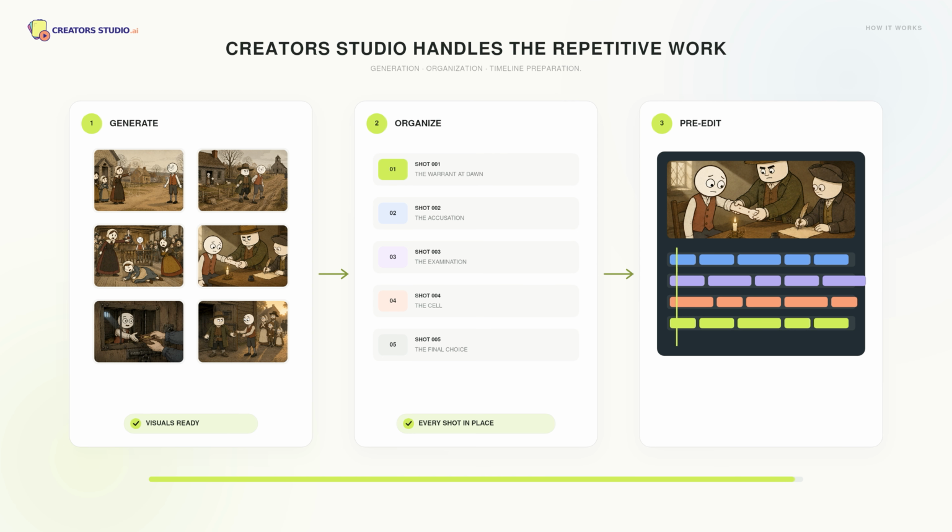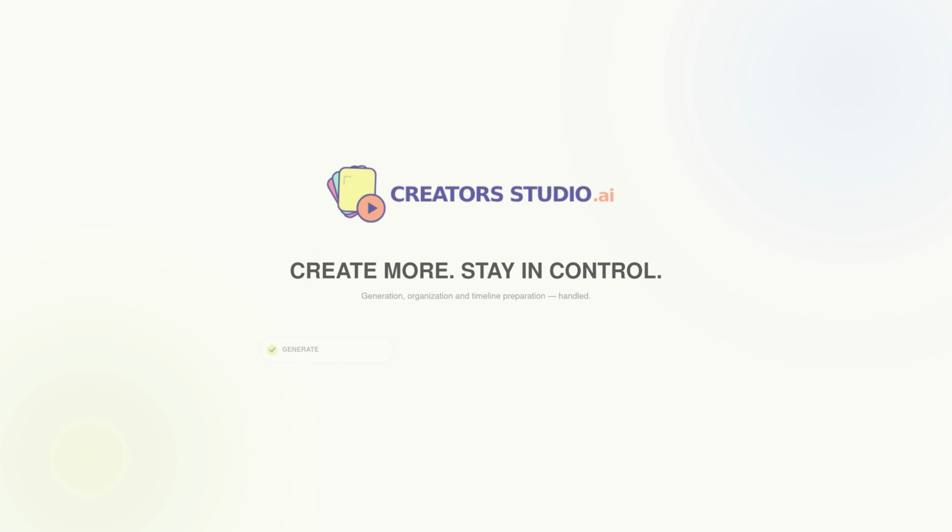Creator Studio handles the repetitive generation, organization, and timeline preparation.